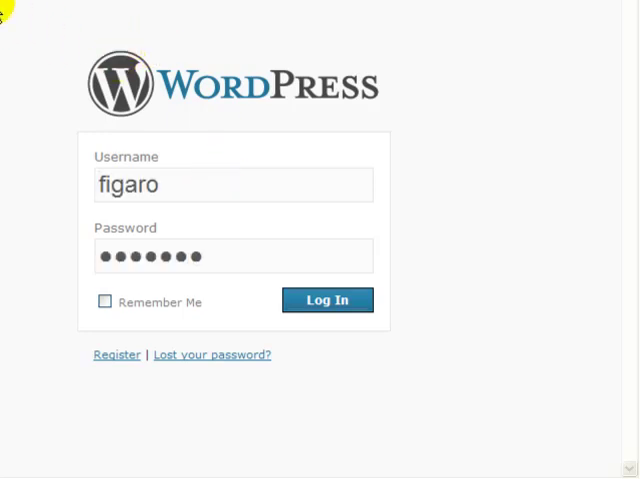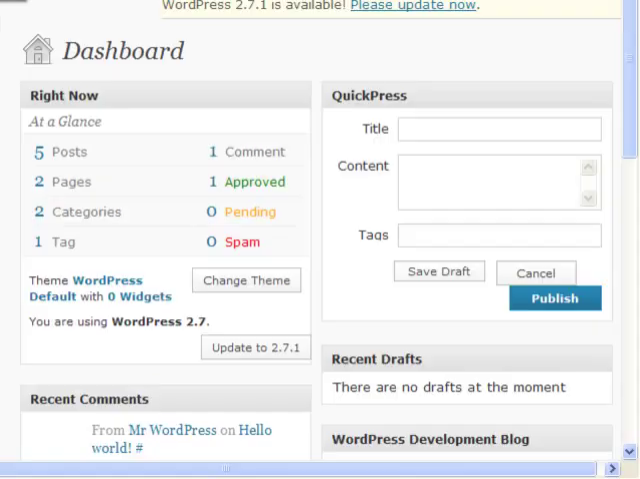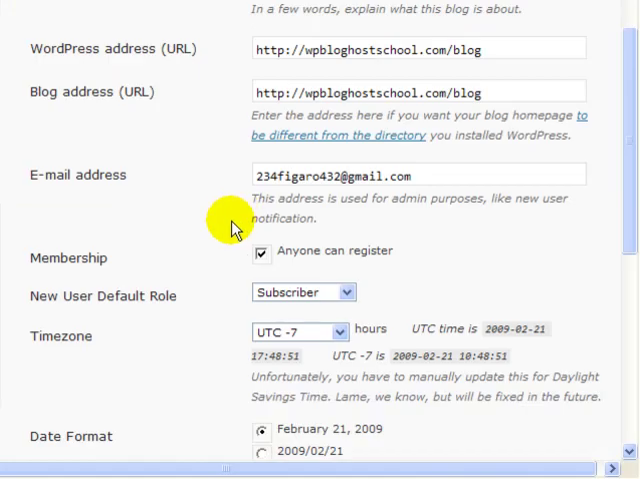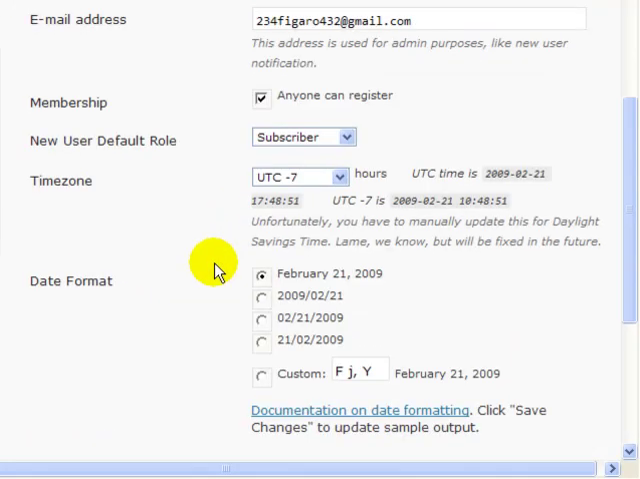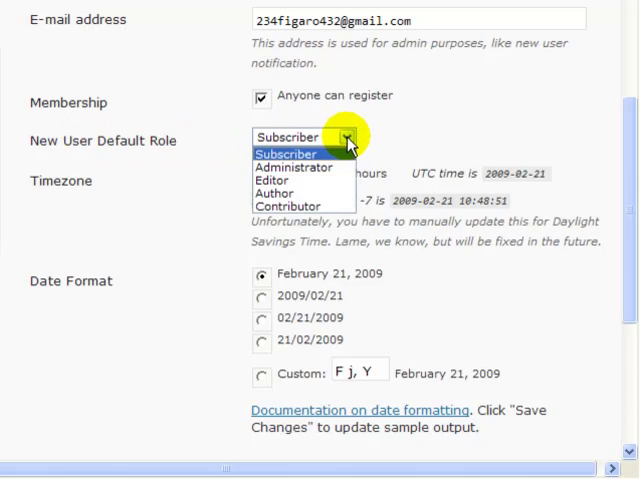I'm logging back in here as the admin so we can go back and look at some more settings. If you don't want people to register, then just uncheck it. If you allow people to register, then you can select the default role that they have on the blog when they register. If you click a drop down, there are several roles here.